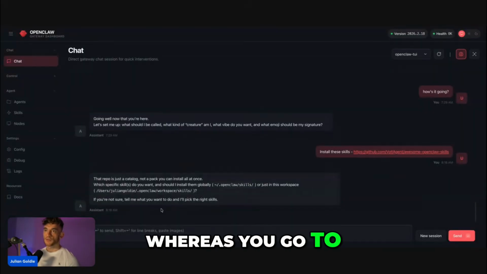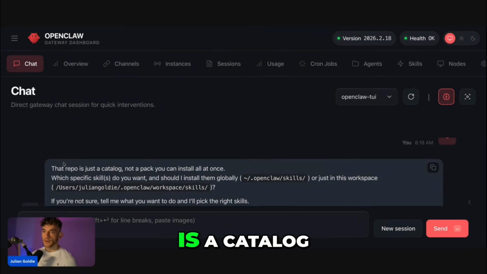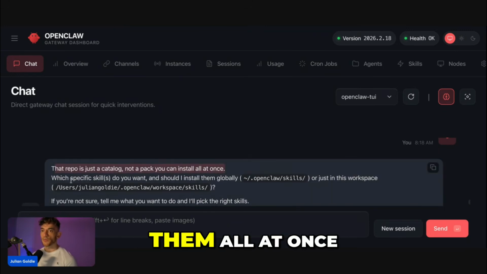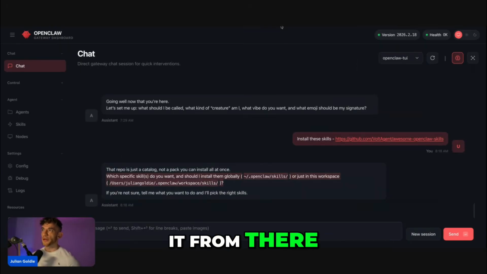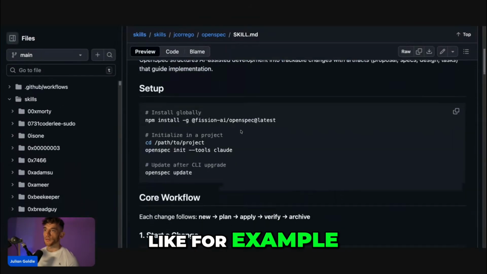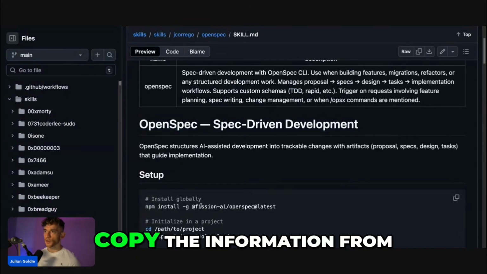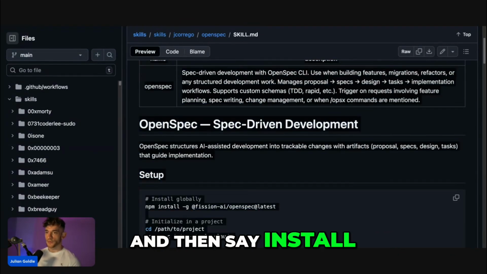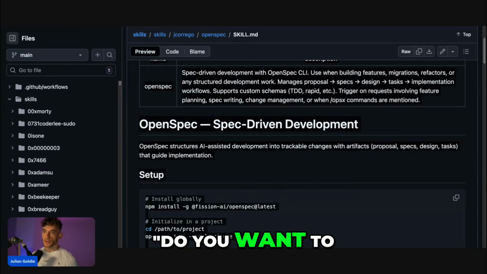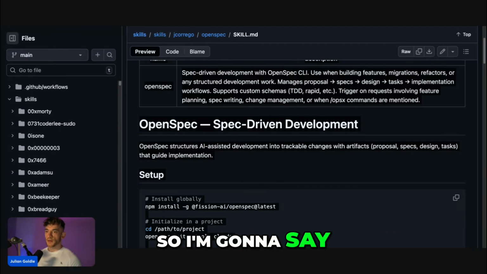If we actually go to OpenClaw to try and install the repo, it says the repo is a catalog, right? So you don't install them all at once. You just pick whichever skill you want to use and then install it from there. So if we go back to the skills list, for example, this one, if we wanted to install it, we should be able to grab that, copy the information from the page like this, and then say install this skill. And then it says, do you want it installed globally or do you just want it installed inside the workspace? So I'm going to say install it globally.